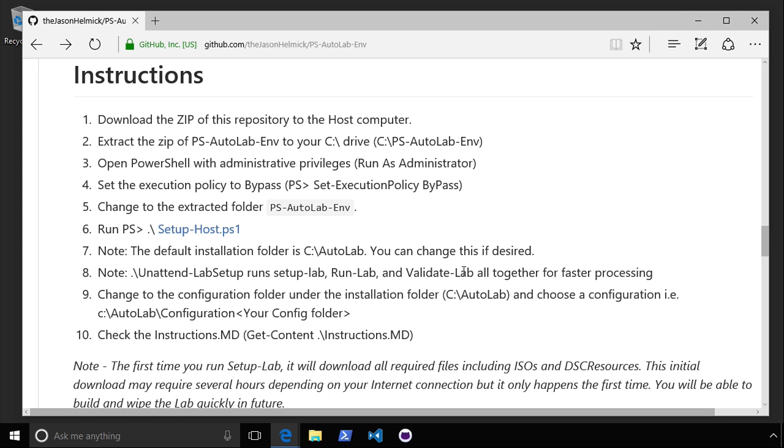Now, the next instruction is change to the configuration folder, the one that you want, choose the configuration that you want, and then check out the instructions. And this gives you a complete list of the commands, and it tells you how to look at it through PowerShell, get content instructions, and we'll do that. But I want you to notice this note down here.